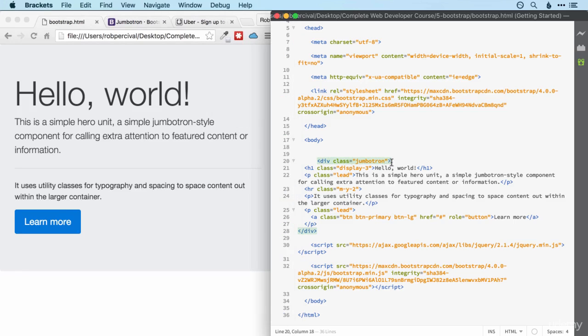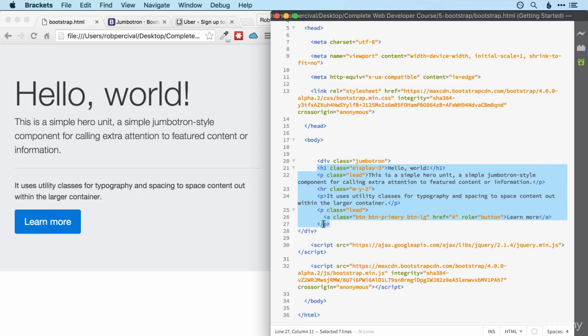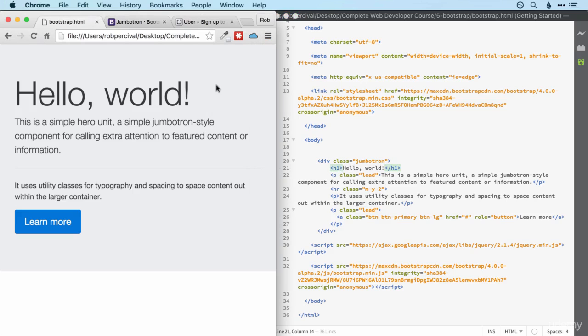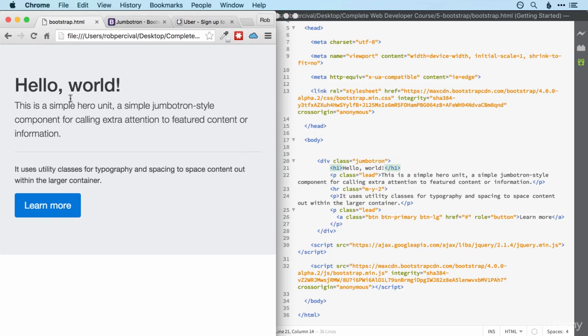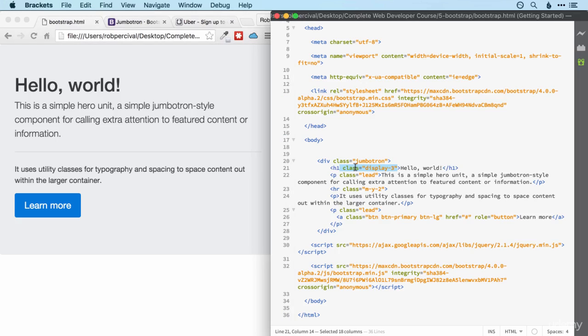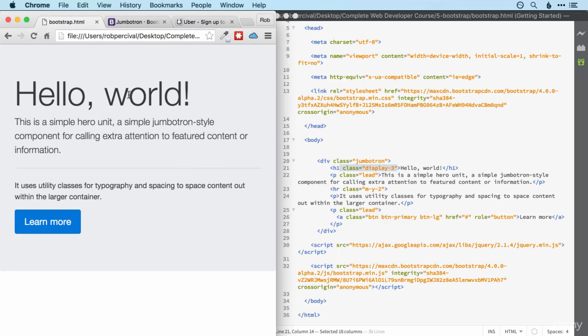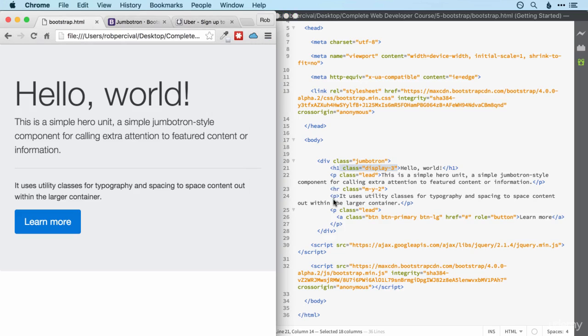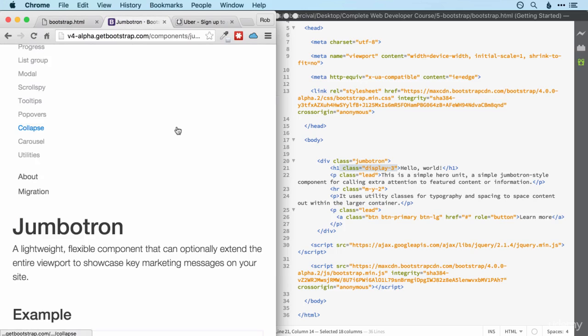All we've got is a div with a class of Jumbotron. Just indent it nicely. We've got a custom class for the H1, which we don't really need. It just makes it a bigger, thinner text, as you can see there. So we can leave that in if you like. And then we've got a little bit of text, paragraph with a class of lead, so it's a bigger, more spaced out text than usual. Then we've got a horizontal rule, a normal paragraph, and then our call to action button. So nice and simple, but very useful just the same.